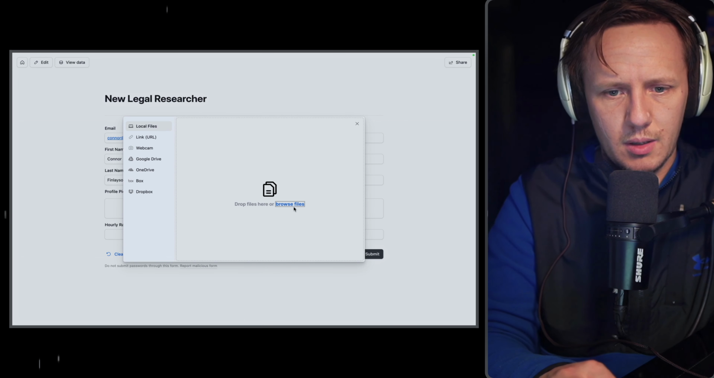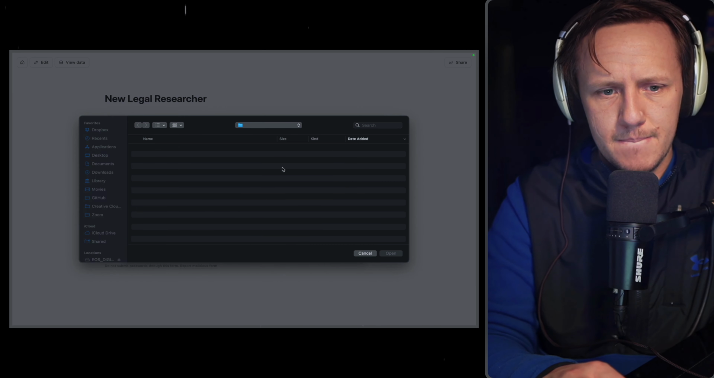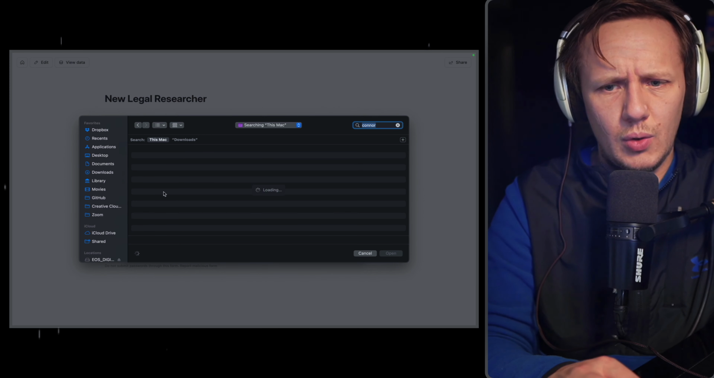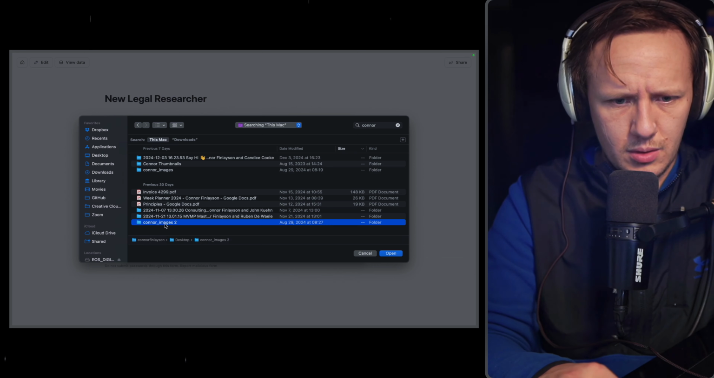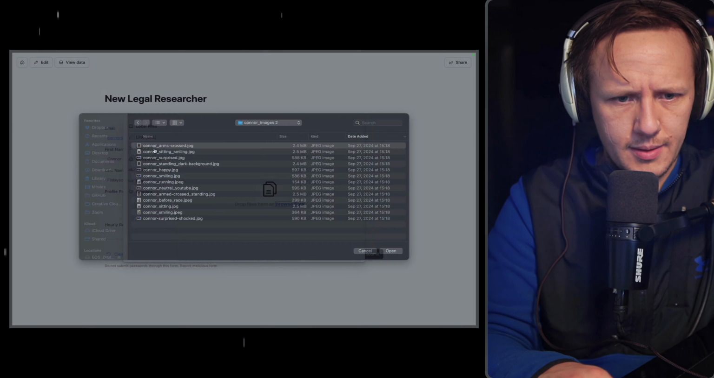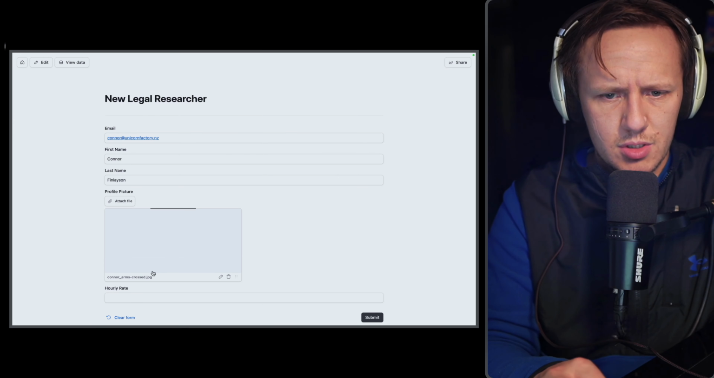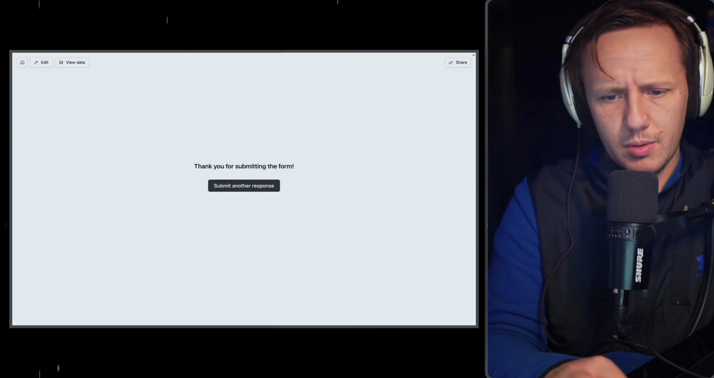We'll just add a quick little image. And hopefully you can see that this is pretty fast. You know, it doesn't take too much work. All right, I've got an image, upload, and then they can also specify their rates. Go 100, we'll hit the submit button.